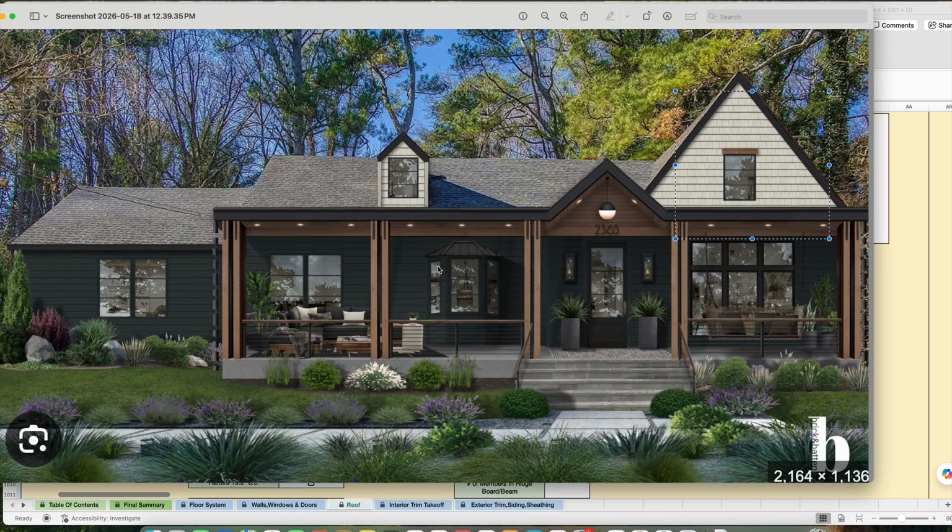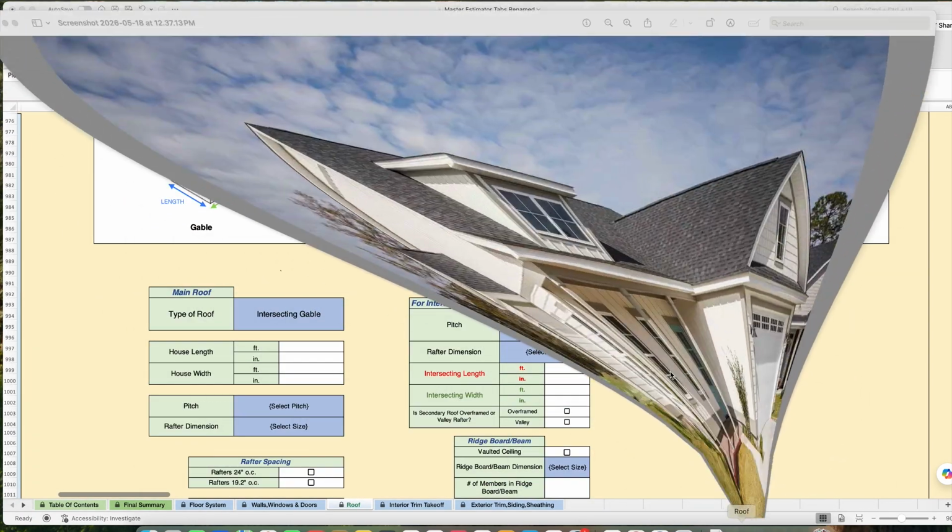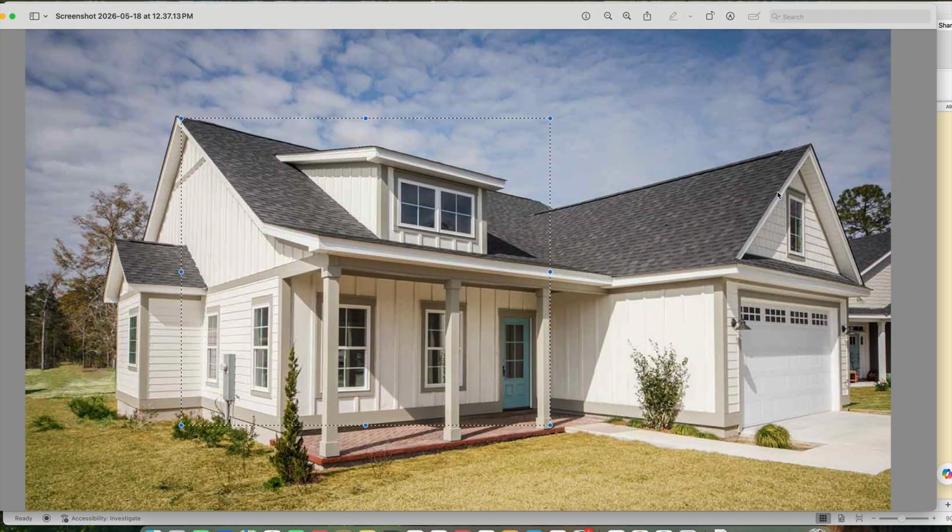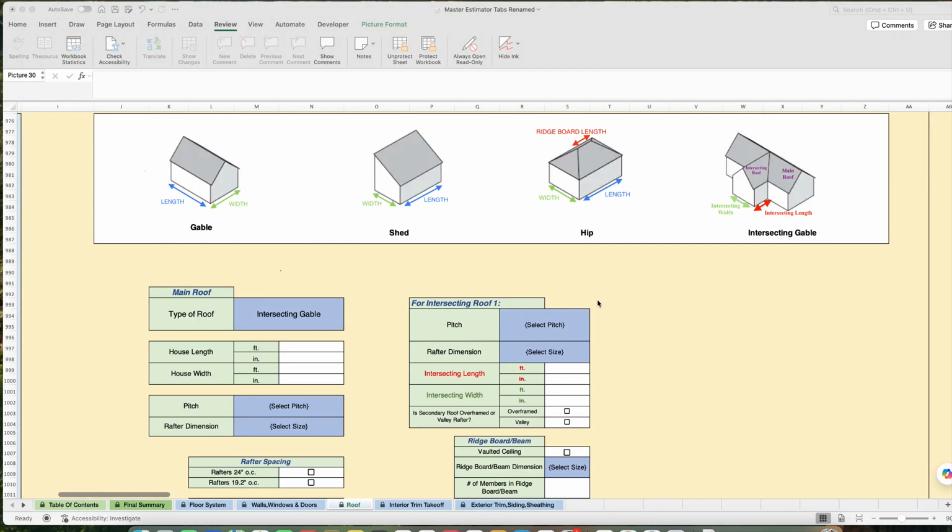So for example, in this example, this will be our main roof and this will be our intersecting roof right here. For this example right here, this will be our main roof, and this would be our intersecting roof. So you can see the intersecting roof sometimes will come lower, won't meet up on the ridge. Your main roof will always be either at the same height as your intersecting roof or taller than your intersecting roof, right? So once we've determined what is our main roof and what is our intersecting roof, we just have to make sure we input the measurements correctly.